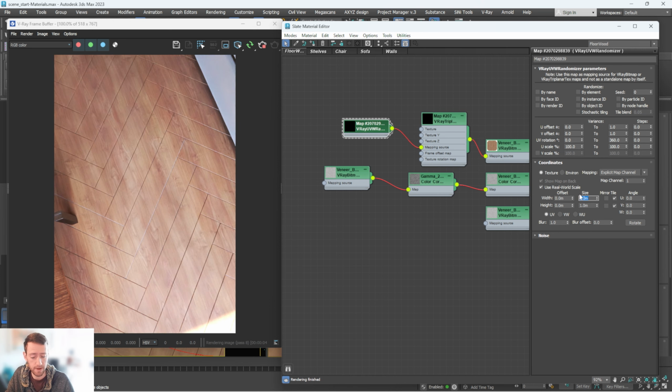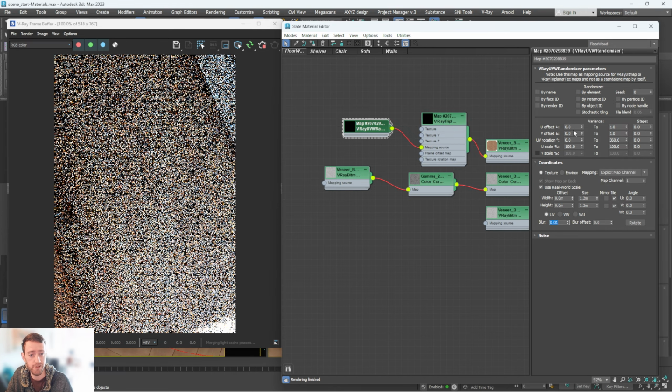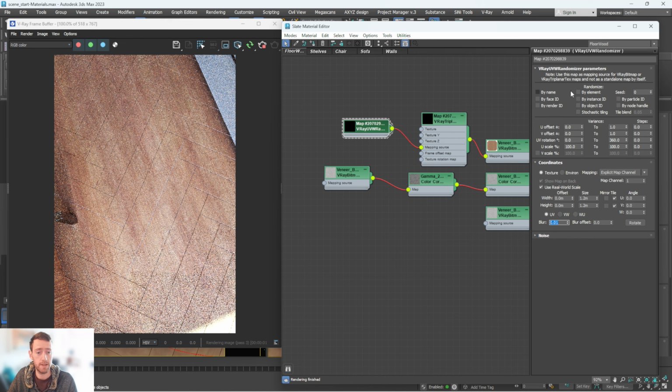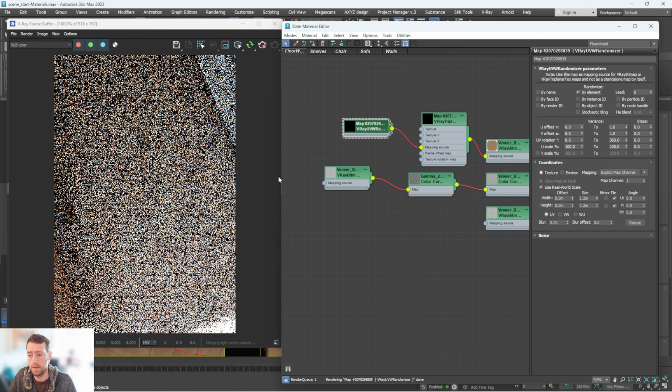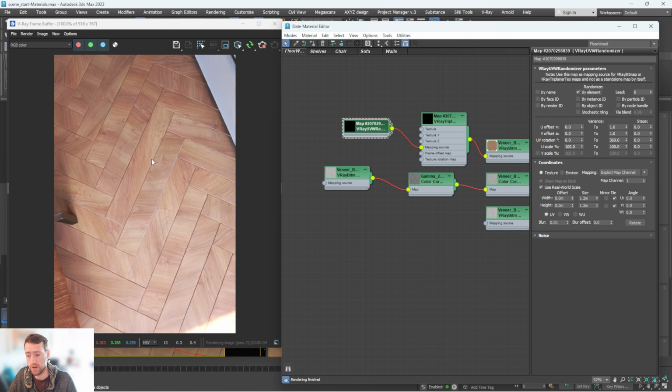So if I click this, I know the texture is 1.2 by 1.2, and I want to put the blur to 0, and this is where the magic comes in. All we need to do is select by element, and that means it'll start texturing each element in its own space. So straight away we have a way more believable look, just with a few changes here.